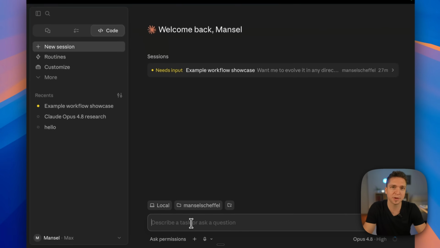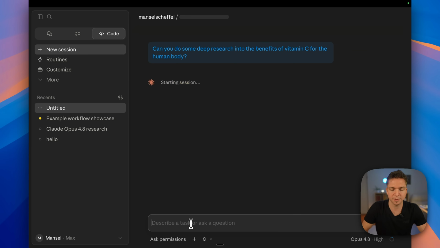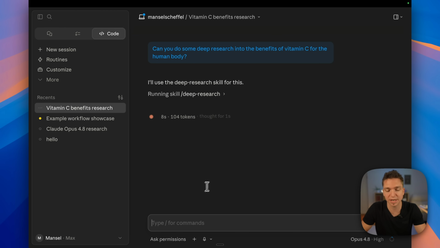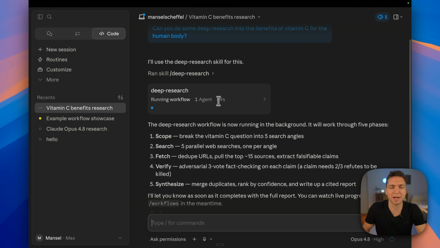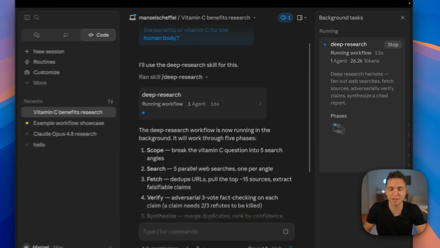But for this, I want to focus on deep research, which is a skill that they just brought out using this workflows functionality to do exactly what it sounds like, some very deep research. Can you do some deep research into the benefits of vitamin C for the human body? So it now should invoke this skill because it picks up that we asked for deep research, and we should get a little box that pops up warning us about the cost of running a workflow. But not for me, because I YOLO everything and I probably clicked always allow the last time I ran this thing.